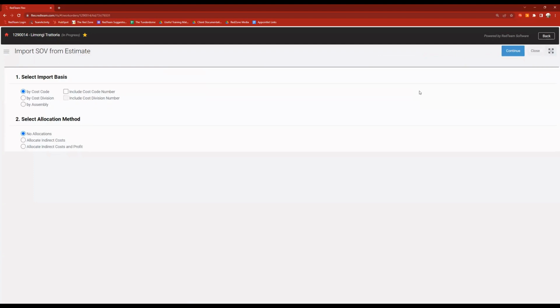It's going to ask me a couple questions when I do that. First one being, how do I want it imported? Off of what basis? We can do by cost code, so each code will be its own line item. By cost division, so we'll lump those codes into their division and list those division items. And then by assembly, which is those breakdowns of the cost codes. If you remember back to creating the estimate, that one will have the most detail on there. We'll go ahead and leave it by cost code.